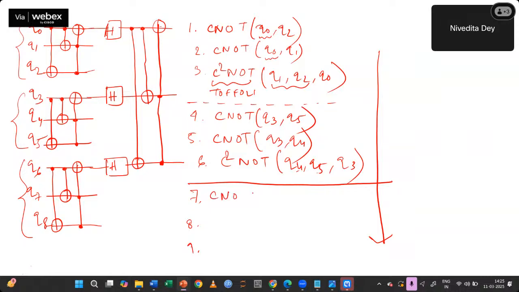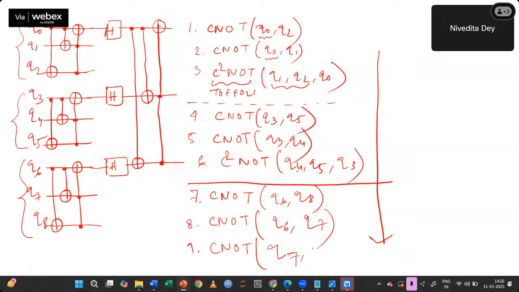So it is a CNOT gate on Q6, Q8, followed by CNOT Q6, Q7, followed by Toffoli Q7, Q8, Q6. Till this part. Till what part?